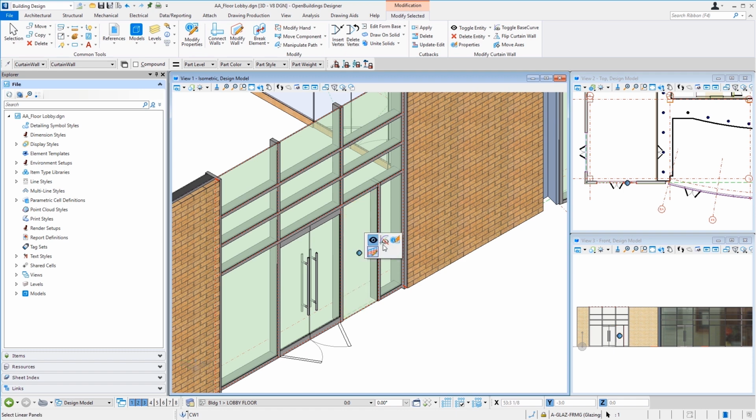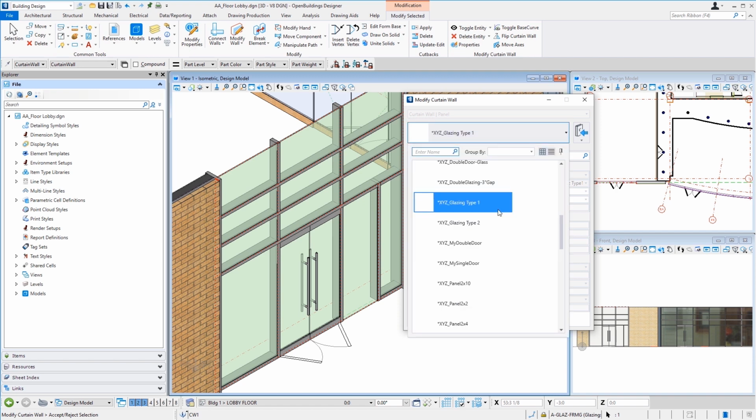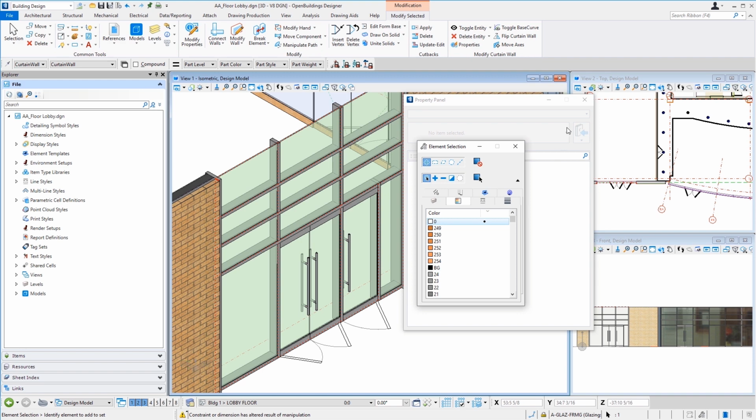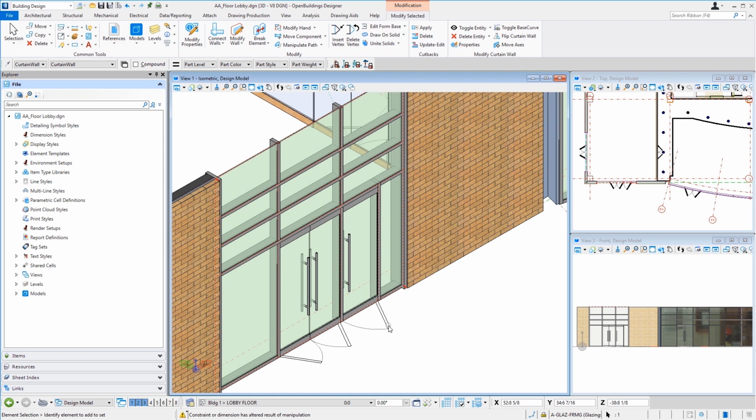Then I just select the panel. I can modify its properties, and we're just going to switch the panel. So instead of our typical glazing, I see my single door that I just created. We'll go ahead and apply that. Left click to accept. And there's our door in the model. And you can see the 2D symbology. So you now have another door panel that can be used within your curtain wall system as part of the library.